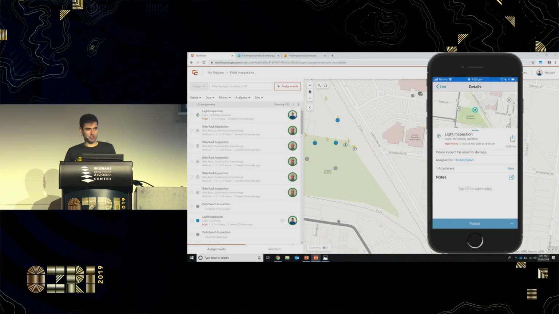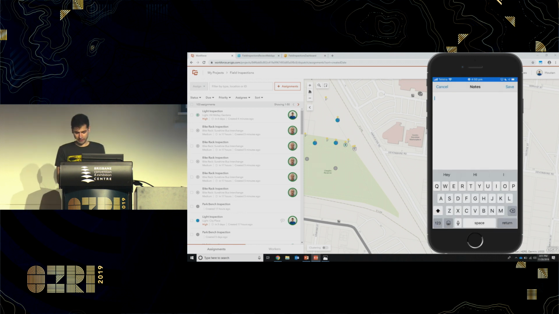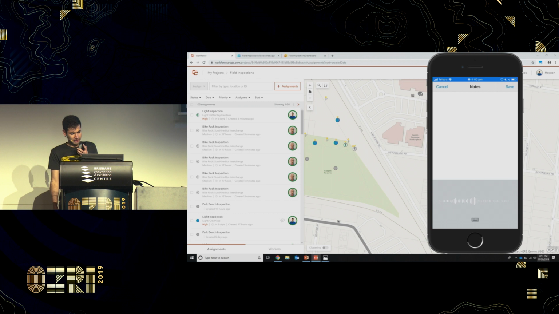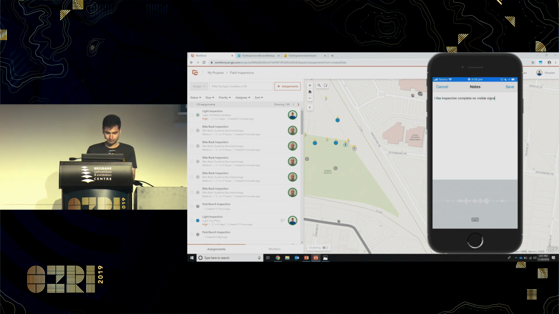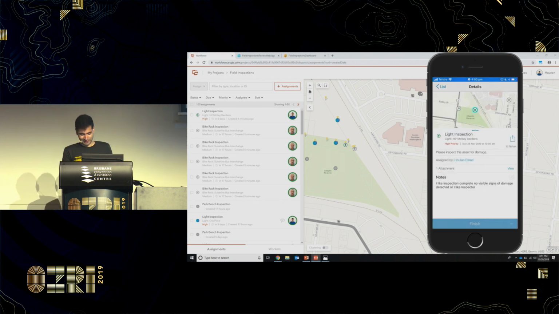And maybe I'm performing my inspection and I want to make some notes. So this is a light inspection. I'm going to hit that little notes button, and instead of typing it out, I'm kind of lazy, so I'm going to hit that little button there. Light inspection complete, no visible signs of damage detected. Or, I like inspections, that also works as well. Once we're happy with that, we'll hit save.